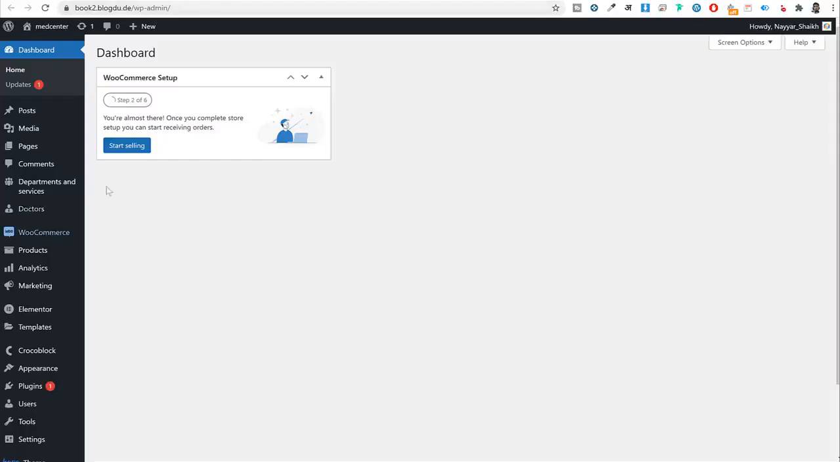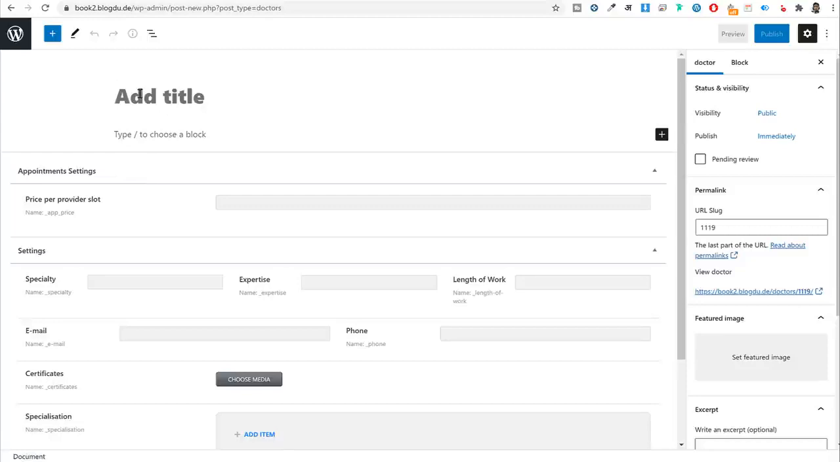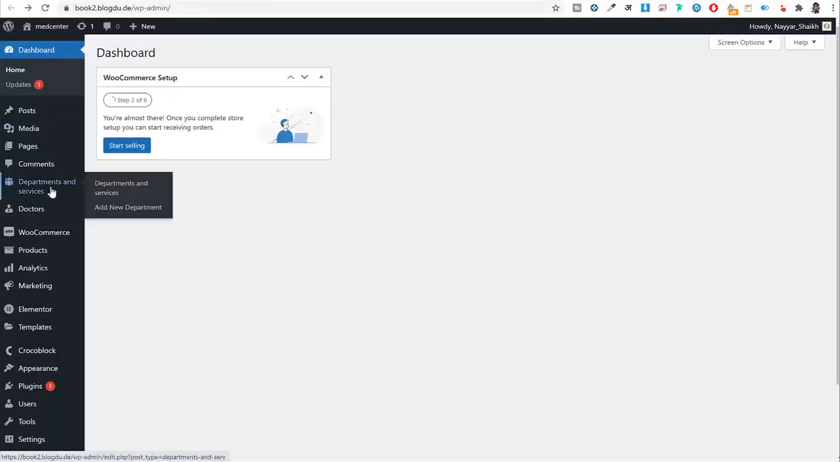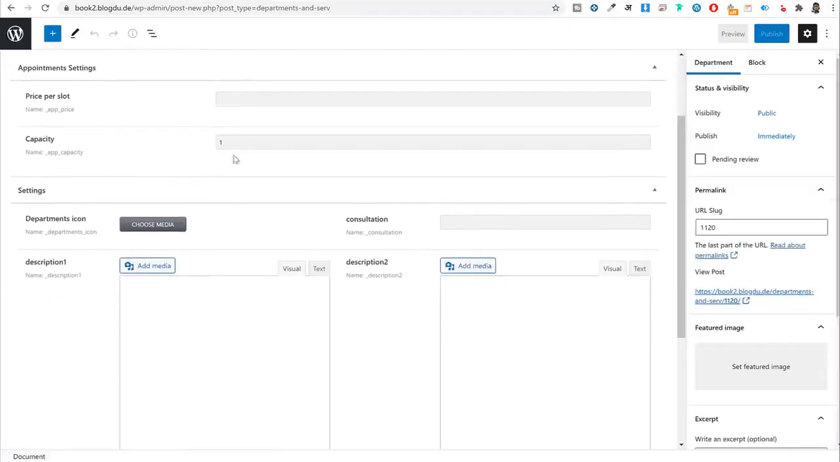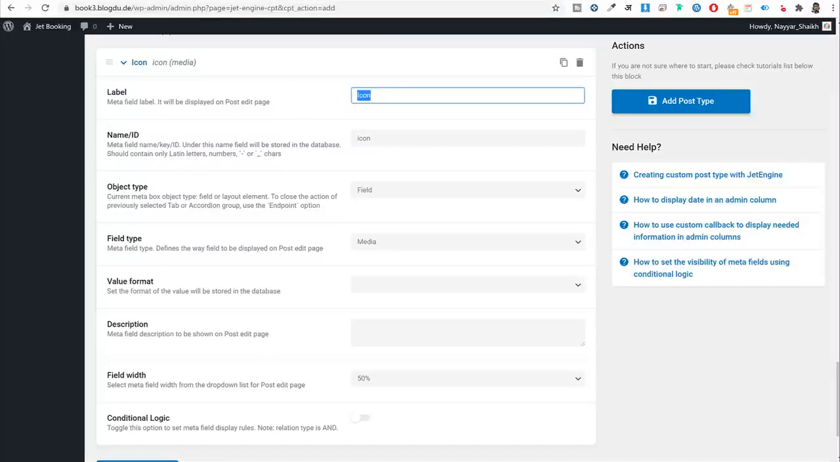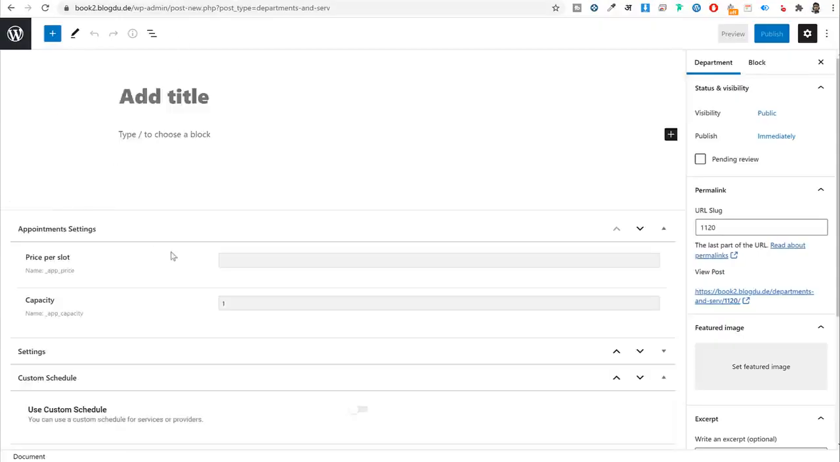In fact, let me open this demo website that I've created. If I try to add a new doctor, we have already added the title, content, and featured image. Now these are the things that we are adding: email, certificates, whatever. In fact, we are creating services. So let me add a new department just to show you this. We are adding capacity, we are adding department icon, consultation over here. So we just added this icon. I just gave it a title of icon. So it will say icon instead of department icon.